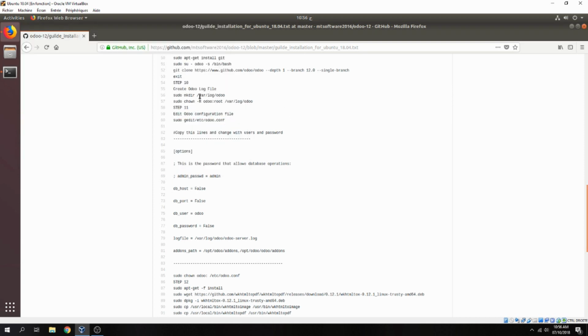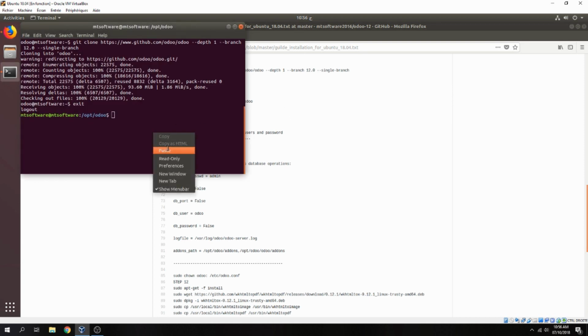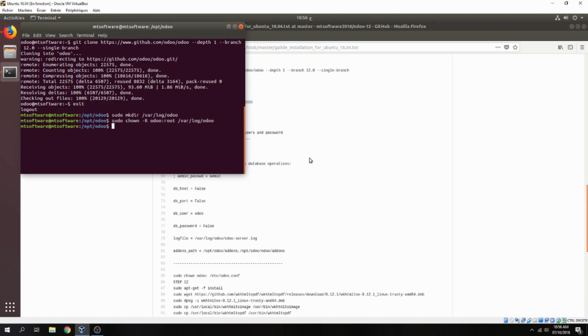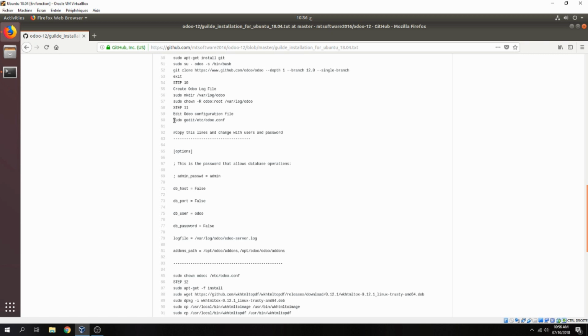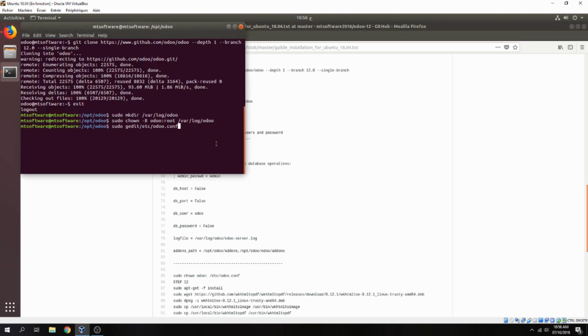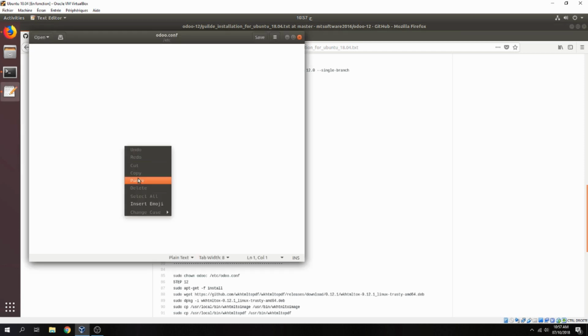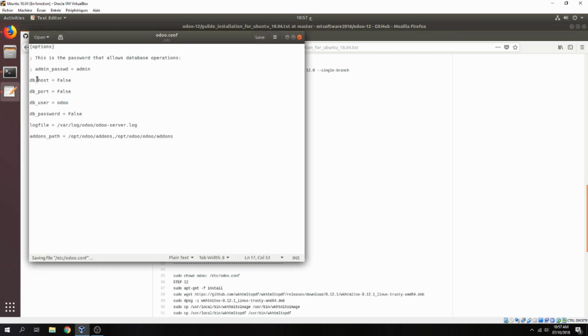Step 10, create Odoo log file. Create Odoo configuration file. And let's copy this line and save. So this is for db_host, db_port, user, password, and addons path.